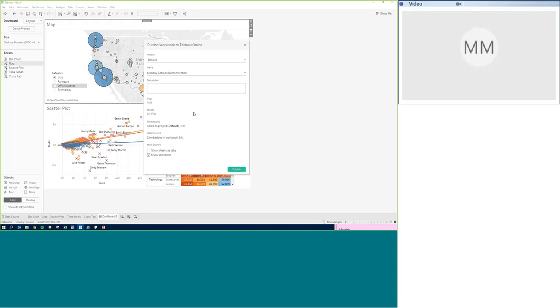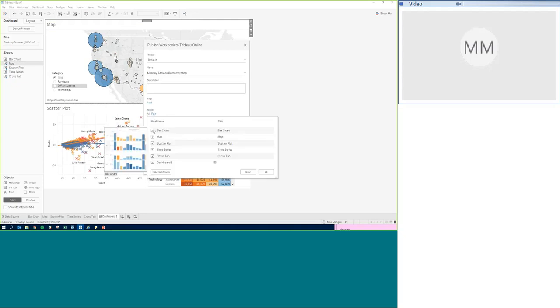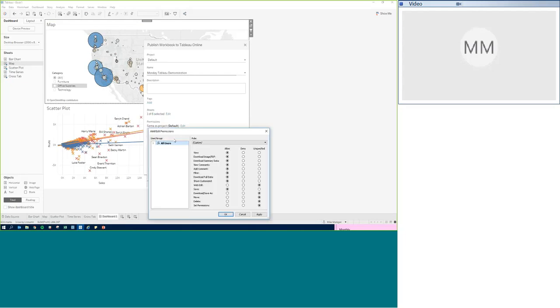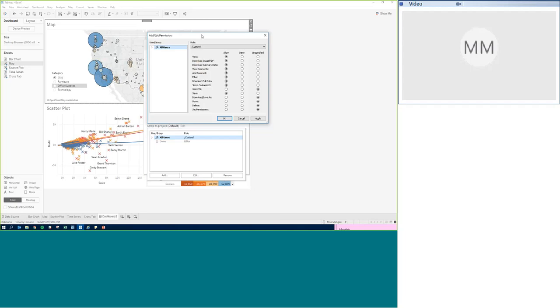You can select which sheets you want published. So do you want the individual sheets published, or do you just want the dashboard published, for example? So in this case, all I want to do is publish the dashboard. So I'm going to click only dashboard, and then permissions. This is going to get a little bit more depth, and you'll probably learn a little bit more about this as you're watching some videos, as you're learning Tableau, but just to cover it quick.